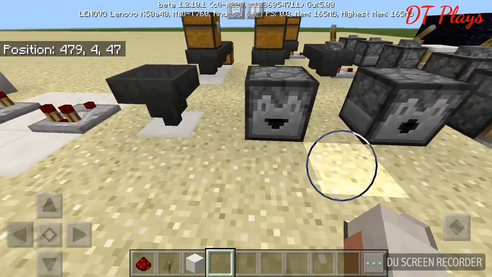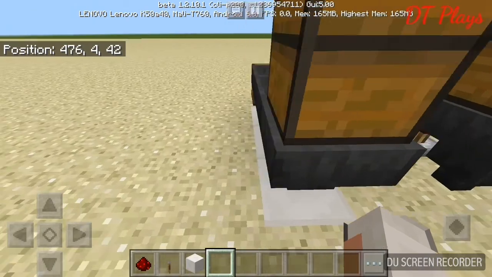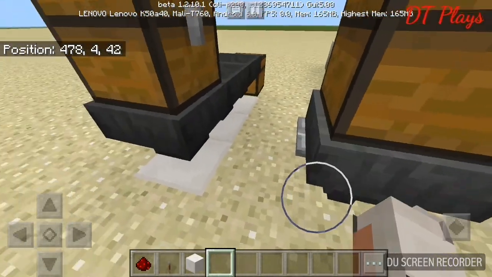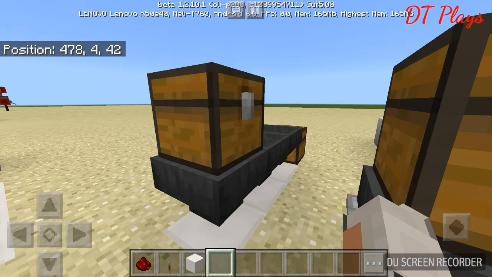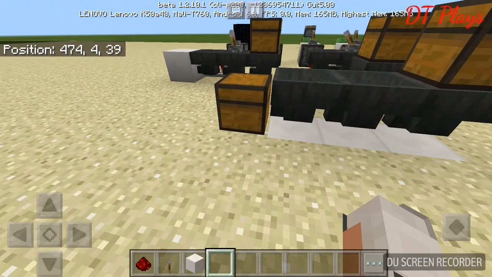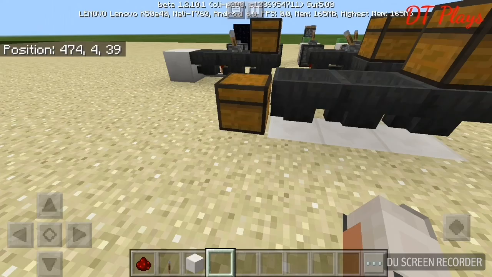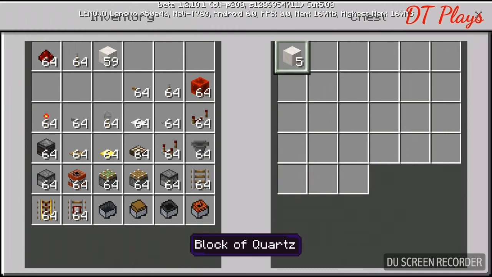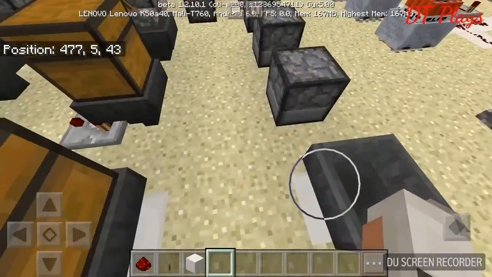Now if we come here and continue, this is a hopper, and the basic function of a hopper is transporting of items. So if we keep, suppose, some quartz blocks in here, you may see they start disappearing. So basically they transfer from the chest to this hopper, to this hopper, and this hopper to this hopper, and this hopper to this chest, and all our items have reached this chest. So let us go ahead.